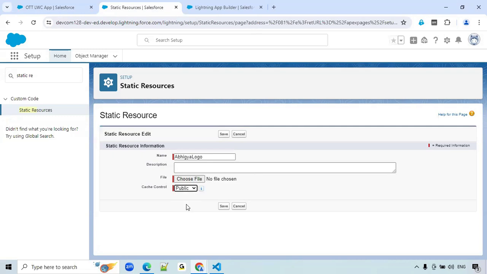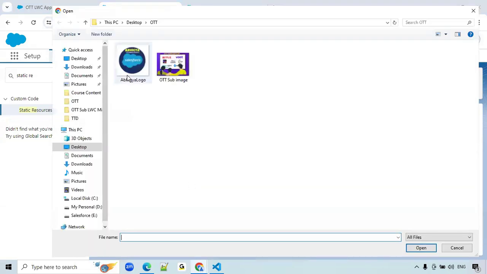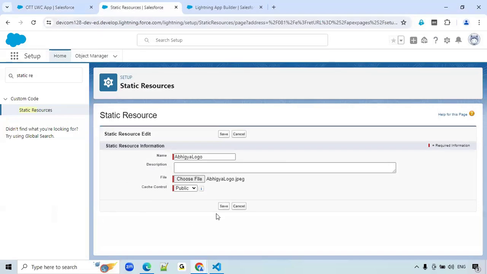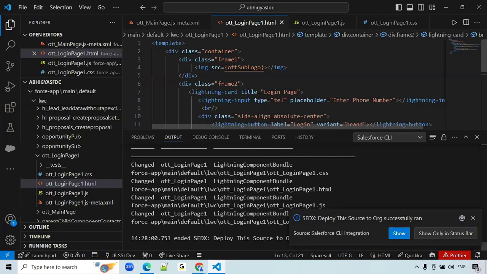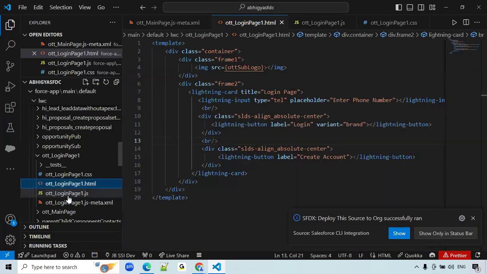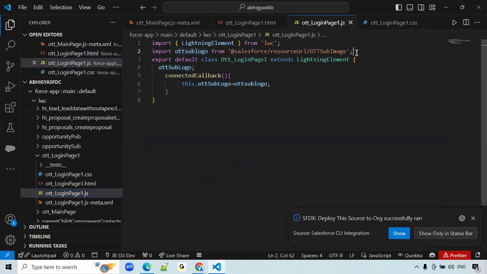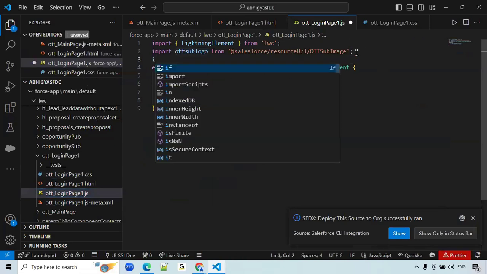Let's select public here. This is our logo. So save. We have added our logo into the static resources. Now, the same way we imported earlier, first we have to import the logo into our JS file.